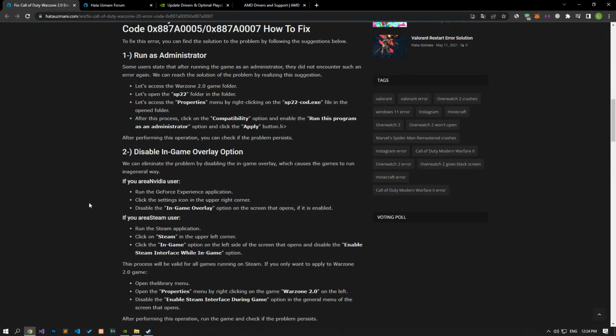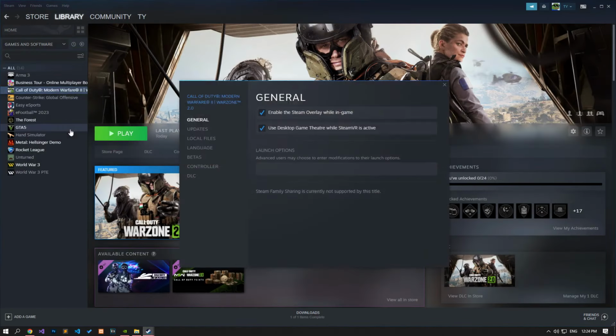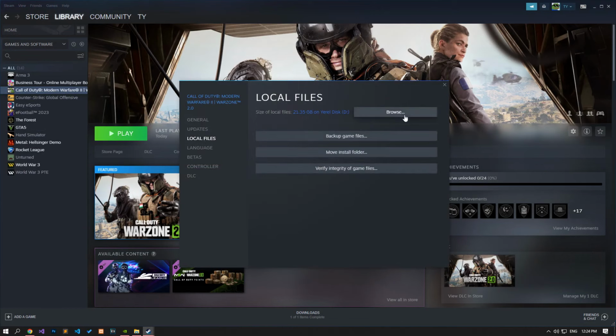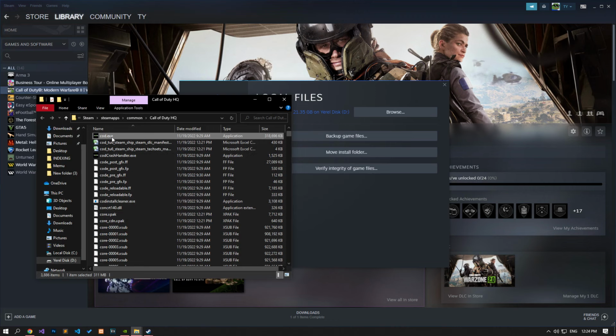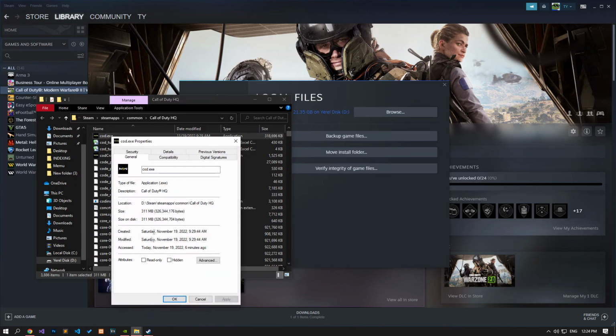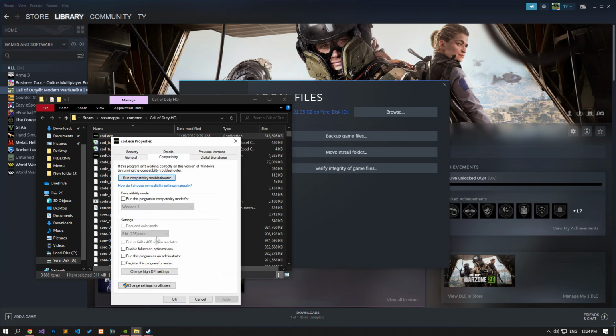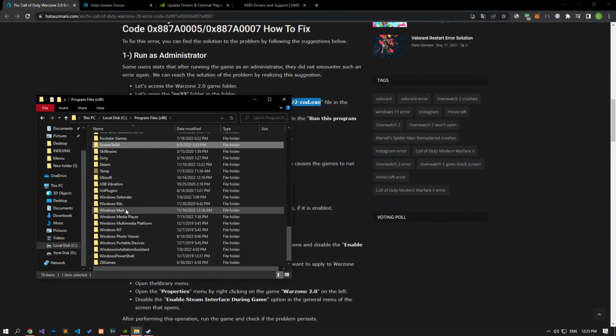Some users state that after running the game as an administrator, they did not encounter such an error again. We can find a solution to the problem by following this suggestion. For this, let's access the Warzone 2.0 game folder. Right-click on the cod.exe file in the folder and access the Properties menu. Then click on the Compatibility option and enable the Run this program as an administrator option and click the Apply button. After performing this operation, access the file location where the Steam application is installed.